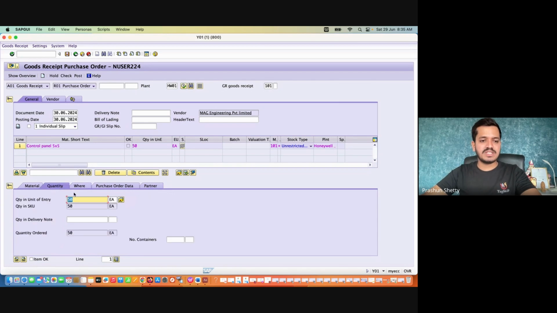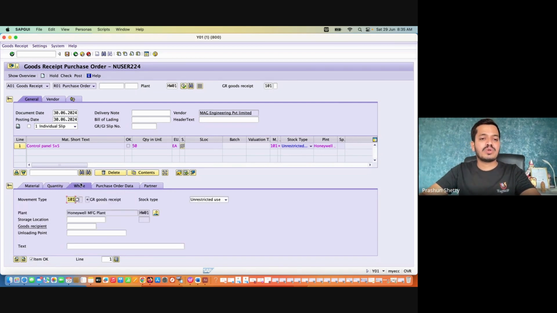Before you post this GR, you should click on item OK. Why you should do item OK? As an inventory guy who is receiving the product from supplier, they have to check whether physically received is the right quantity. He will check, like she will check about the number of entries. 50 numbers are there. Okay, counting is good. Now I can take this material into a particular storage location. Which location are you talking about? I'm going to store in a storage location of raw material.